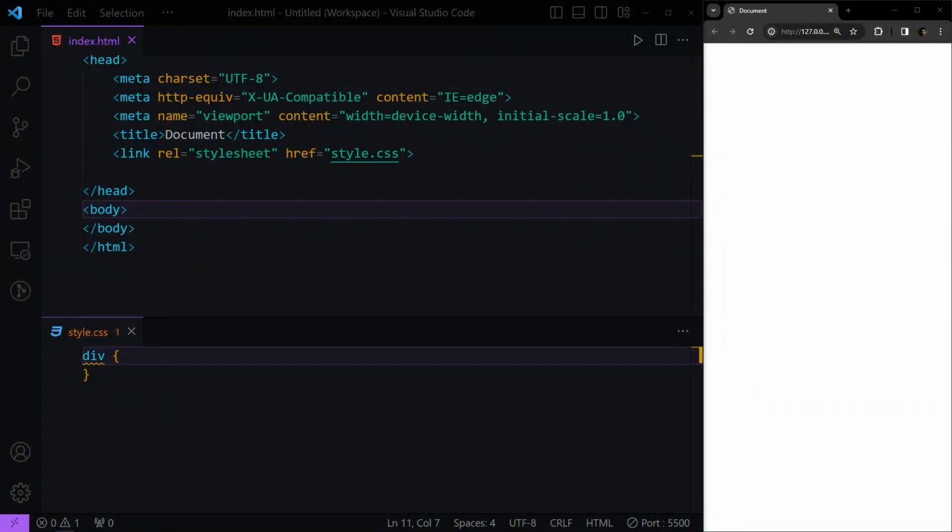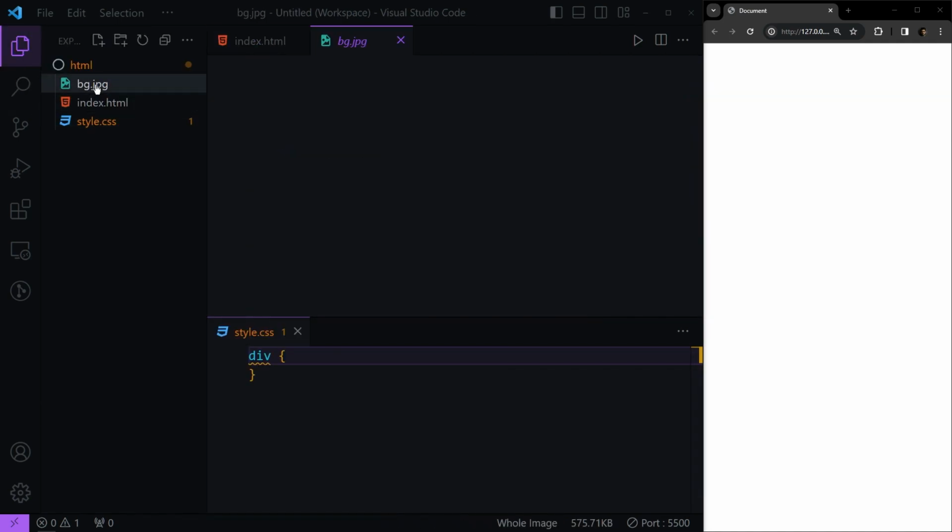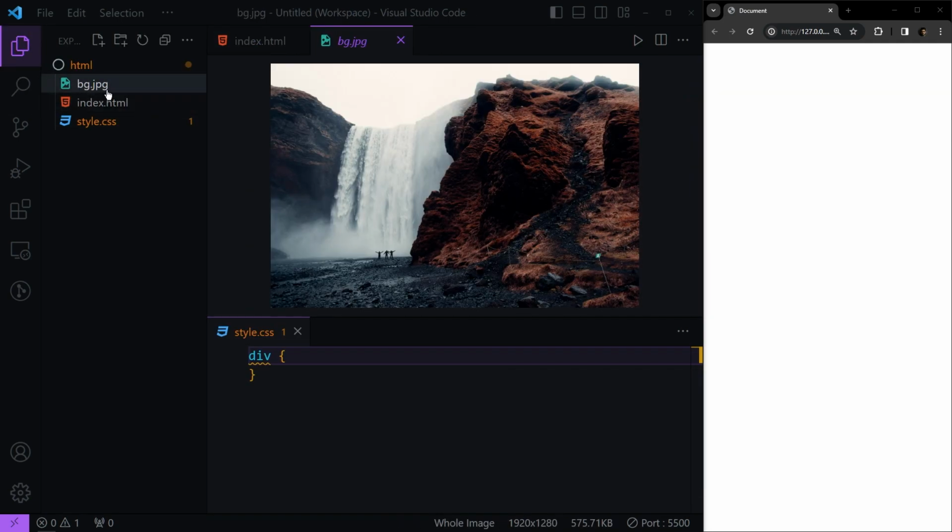Hello everyone, welcome back. In this part, we're going to talk about backgrounds, colors, and keywords in our CSS and HTML. So here I have a simple image with the name of bg.jpg that we're going to use through this part.